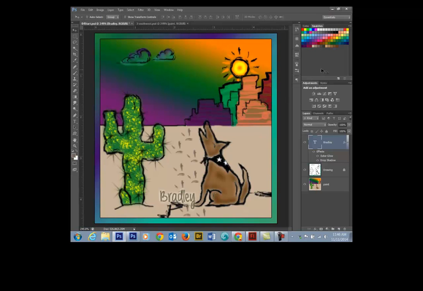Remember that saving it as a JPEG flattens it down to one layer. After that, you may close out and you are done with this lesson.